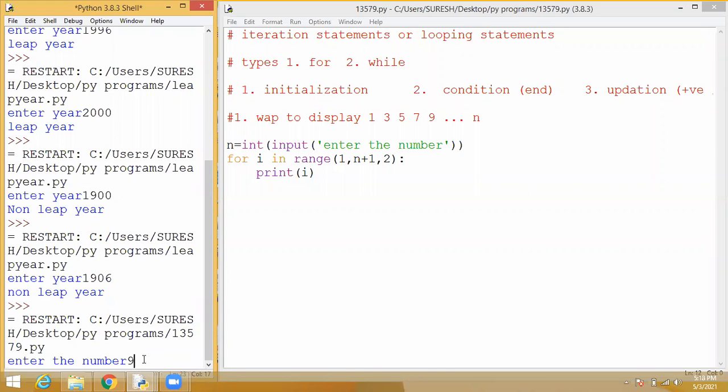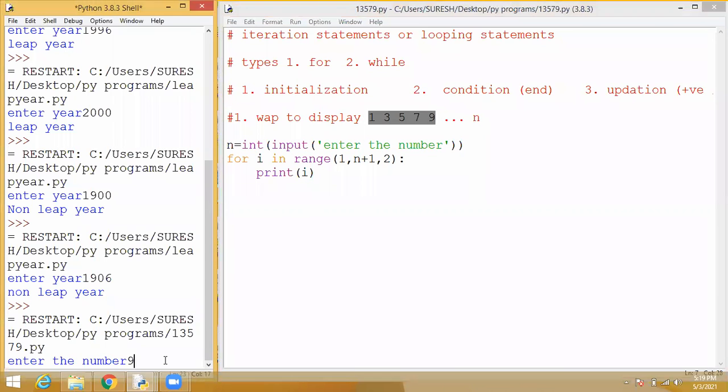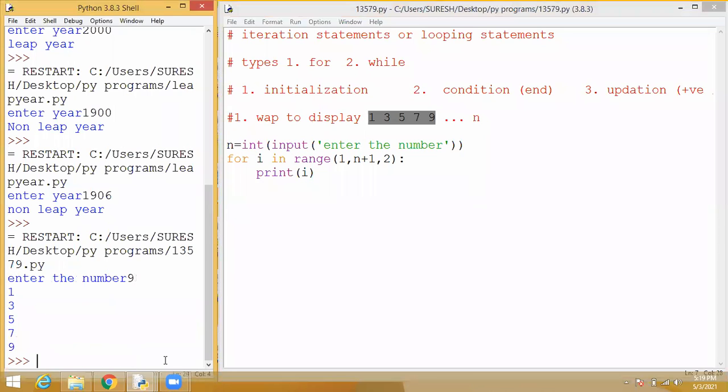It will print up to this 13579, right? See the output. I gave 9 and see, I entered. You see the output is 13579. Okay, students understood?